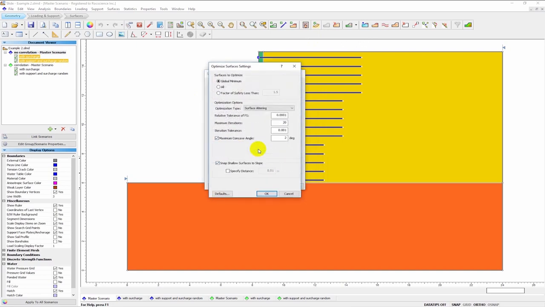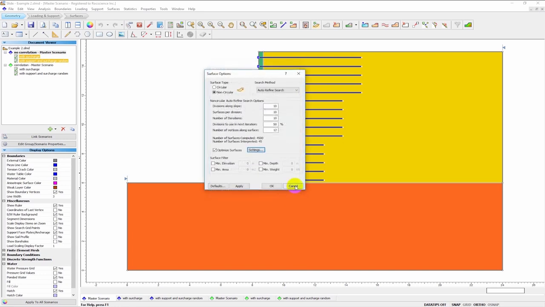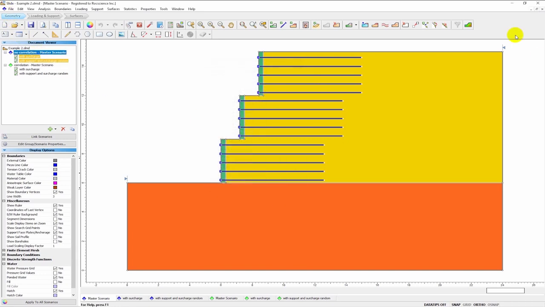If we click on settings, we see that we're using the surface altering optimization method, which is a very fast and powerful optimization technique released with Slide 2 2018. The effect of optimization, we'll talk about that later in the third lecture of the series. Okay. So this is our master scenario for this probabilistic analysis.